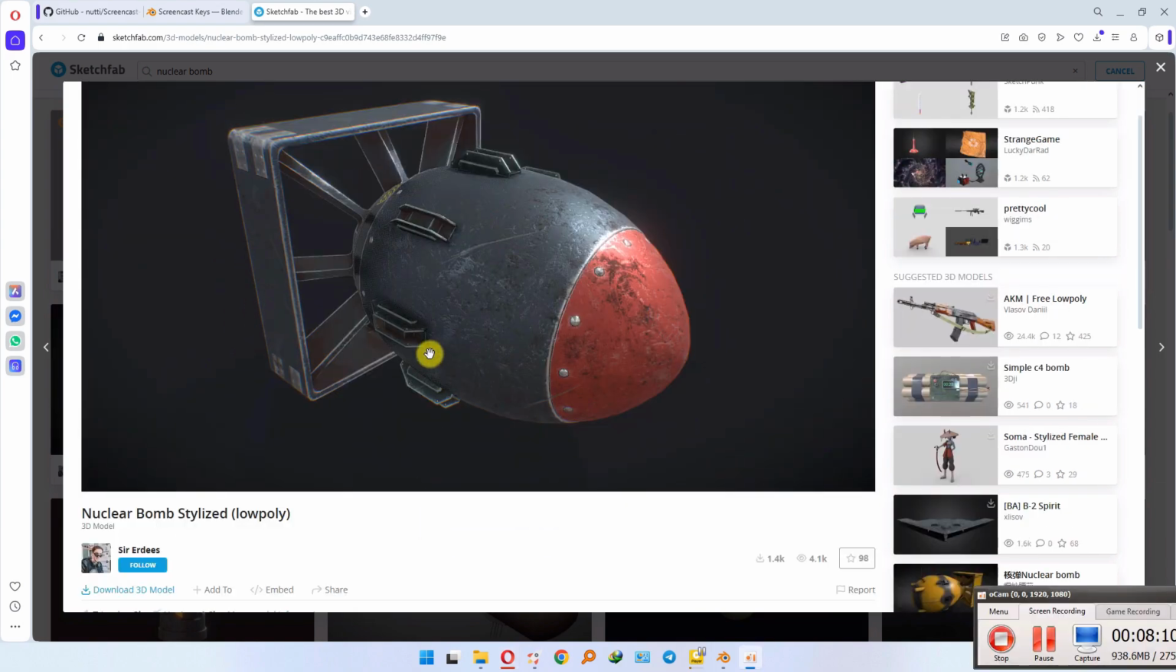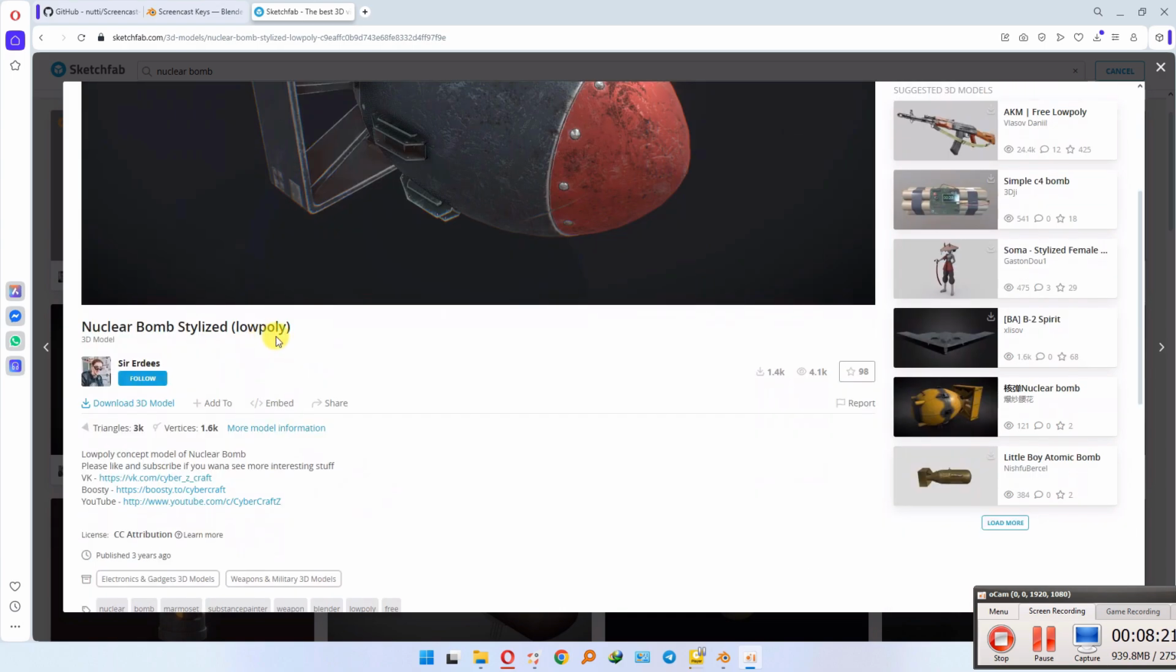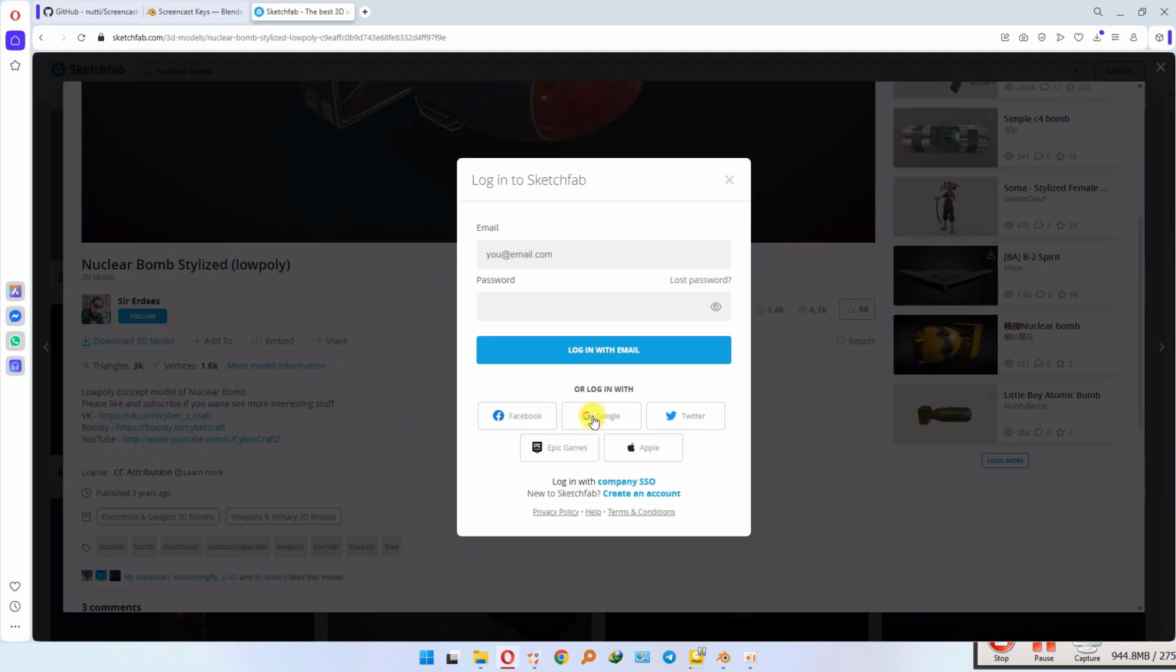Please notice that if you want to use a lot of these models in your project, it must be low poly. Low poly means that your model has few vertices and triangles. These numbers are good for a medium spec computer. So I download this model.